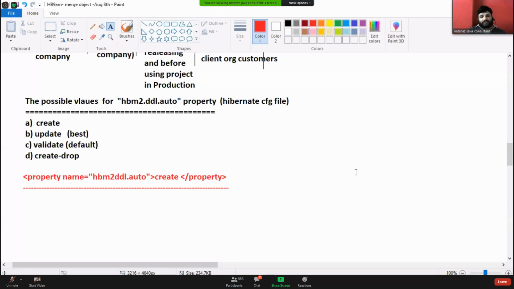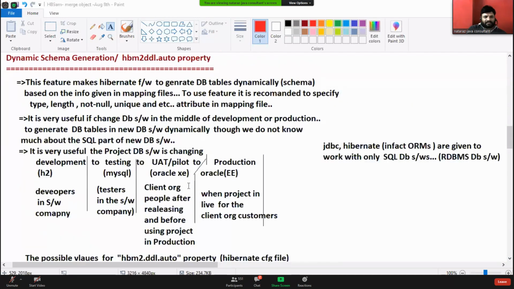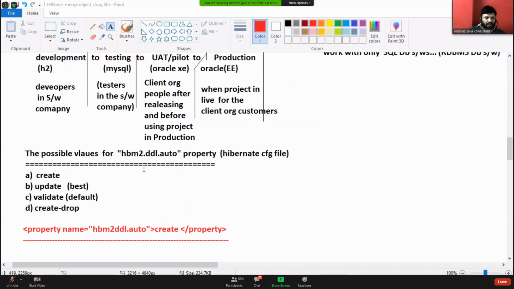Now someone is asking me what is cloud. I think everywhere I have written the same thing: hbm2ddl.auto. Here also I have written this one. Here the dot is not there. Okay, fine.